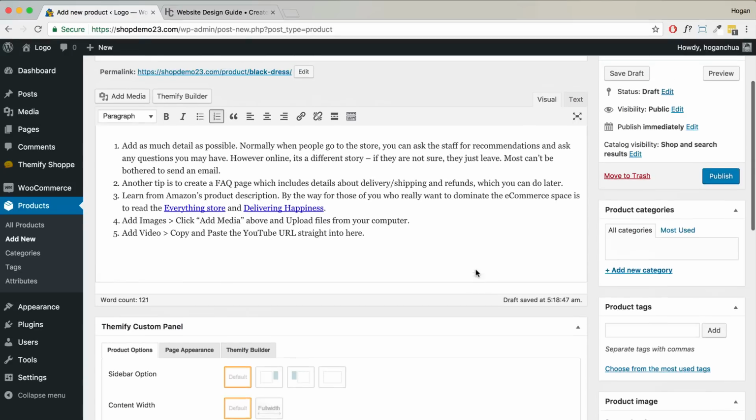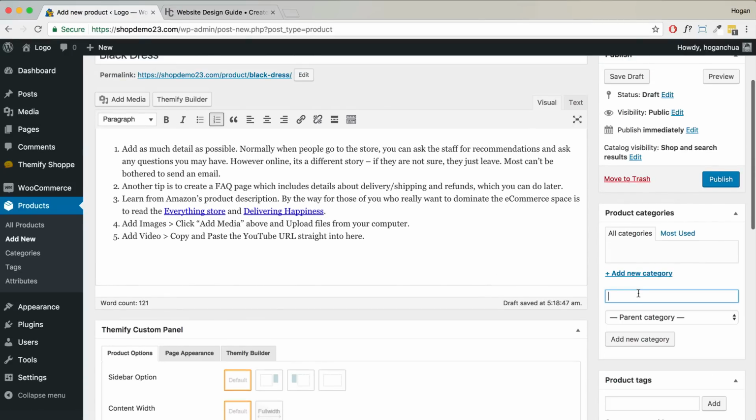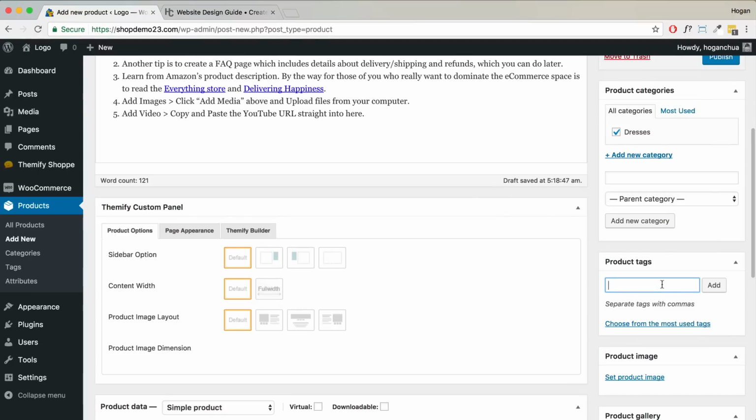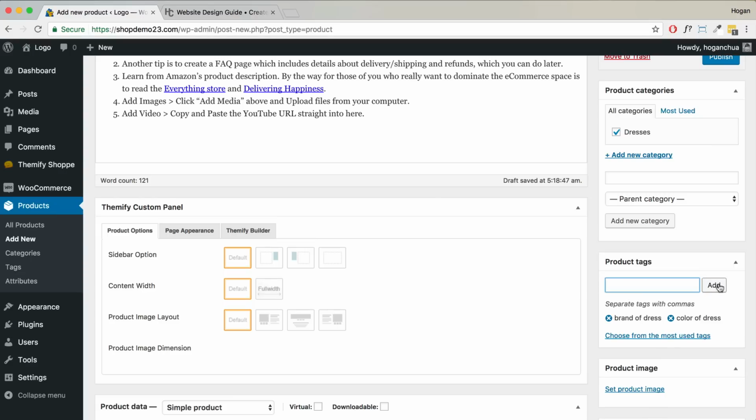Then let's scroll back up here. You want to add a category for your product, for example, dresses, and click on add new. For your product tags, it might be the brand of dress. You might have maybe the color of dress, okay, or maybe the material of the dress, and then you can separate it by commas and then click on add. So that will add 2 tags there.